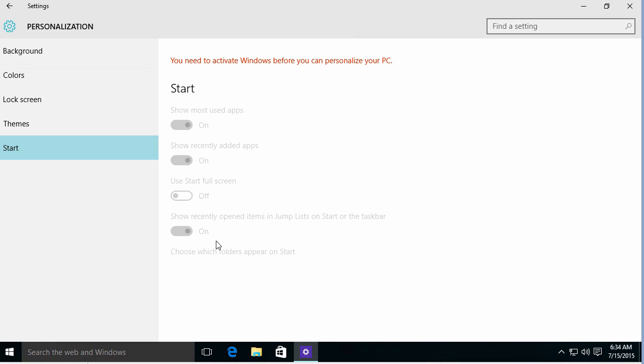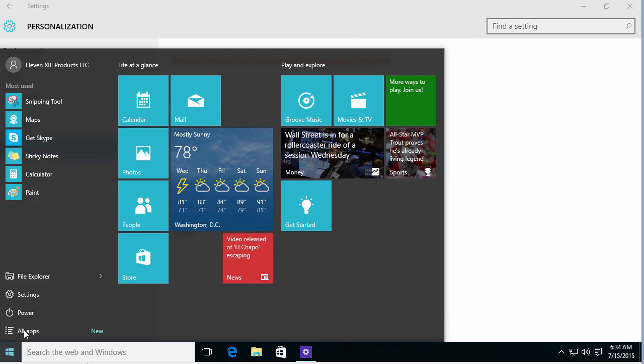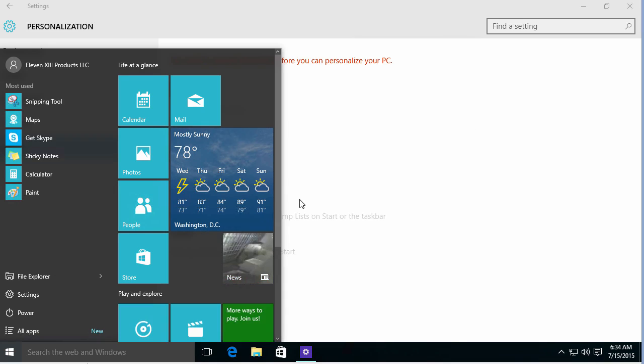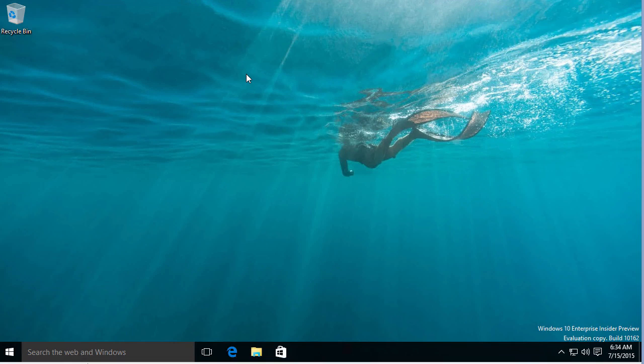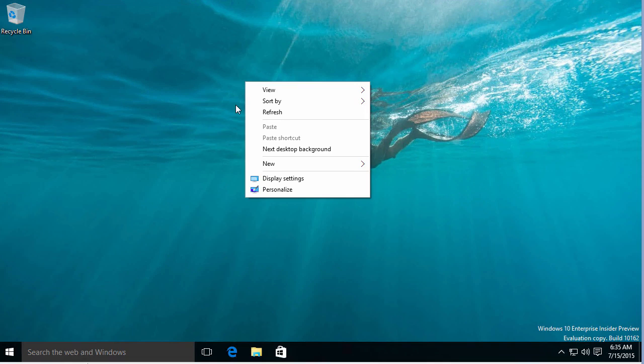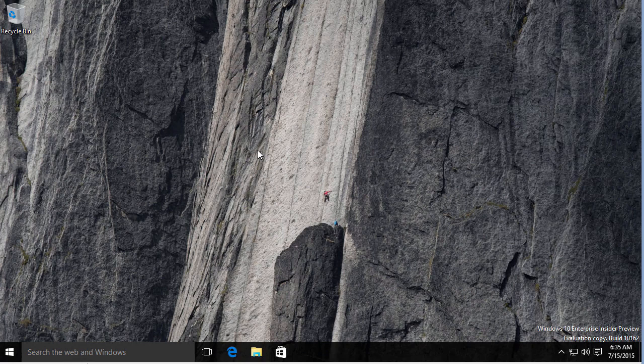And you can choose which folders appear in the start and use start full screen. So that would give you more of the Windows 8 experience. Right now, start has a limited size. But if I liked the Windows 8 experience, especially on a tablet, the start screen worked really well. I could switch it to use it full screen. And if you're using a theme for your desktop, so it has a set of pictures, if you don't like the one that it's on, you can always right click and say next desktop background.